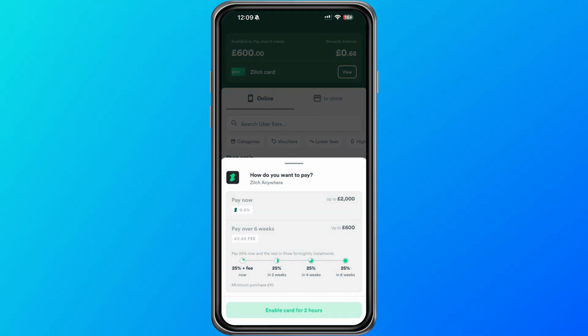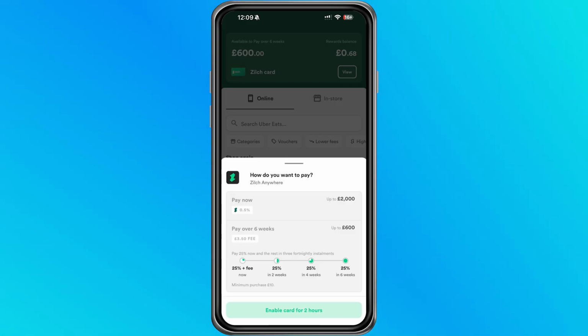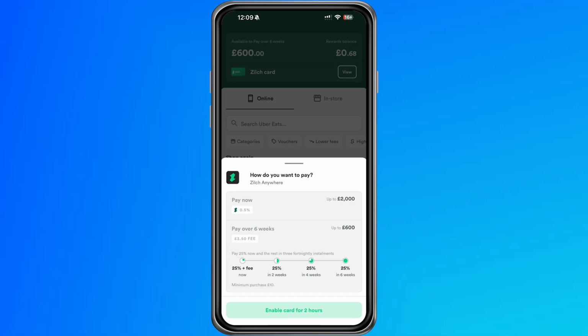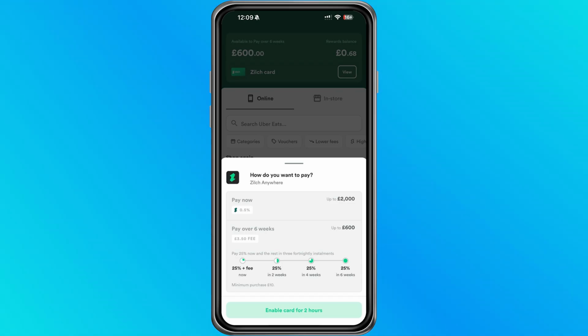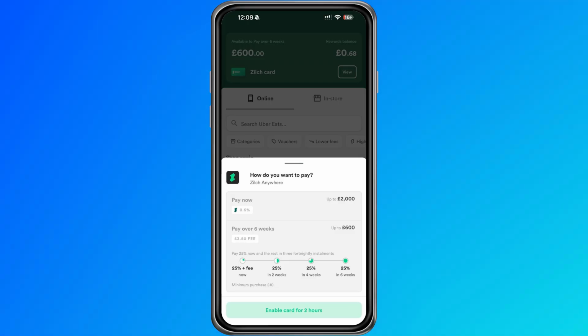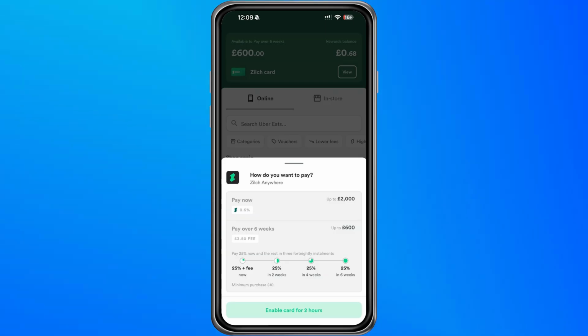Next, choose your payment plan. You will usually see two main options. The first option is Pay Now. This allows you to pay the full amount immediately and earn up to 5% back in rewards. The second option is Pay Later. This lets you spread the cost over 6 weeks or 3 months. Select the option that works best for your budget.